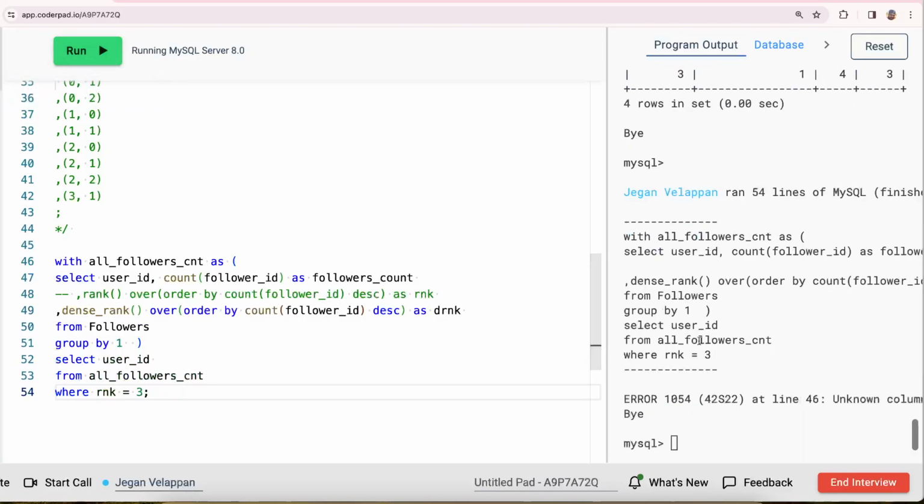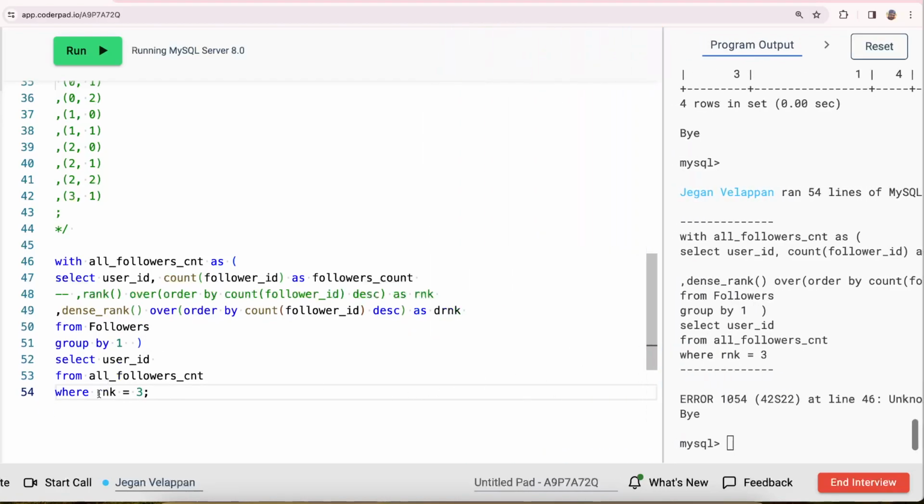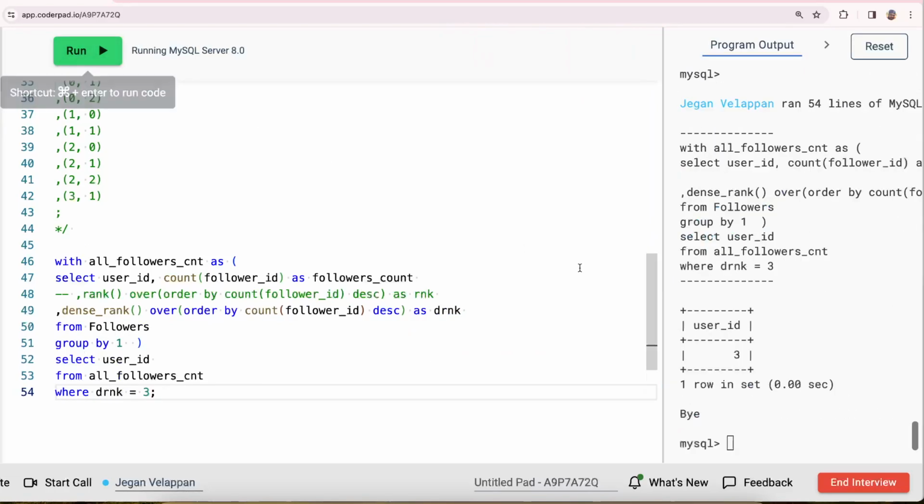Unknown column. Unknown column rank. Okay, you have dense rank. D rank. D rank equal to 3. So user ID 3 is going to be the user who ranked third. Okay, so the only difference is we use dense rank instead of rank.